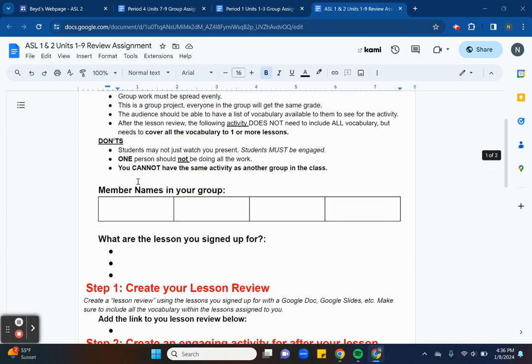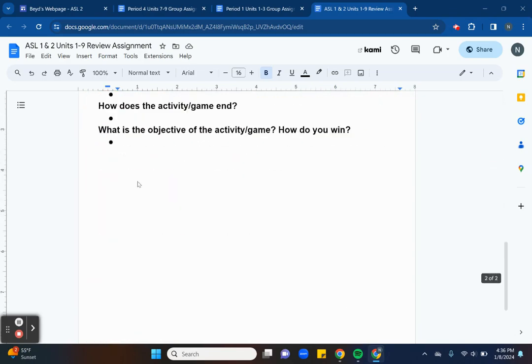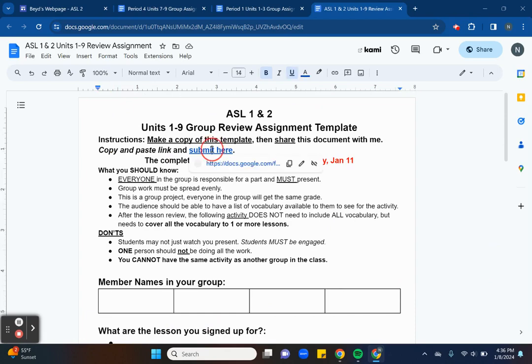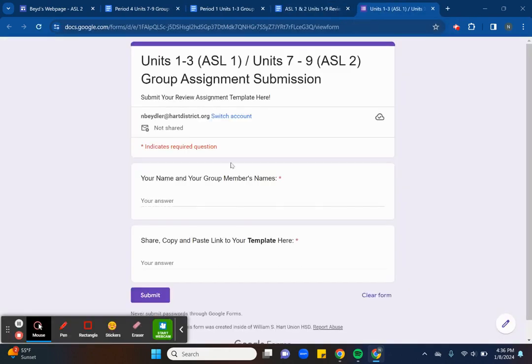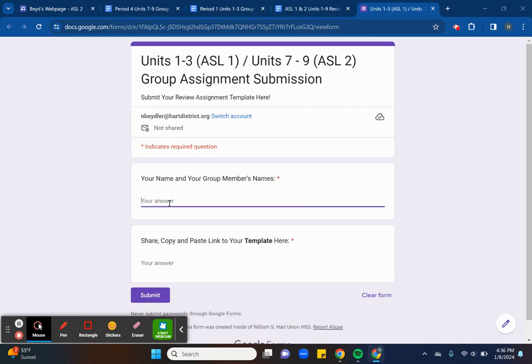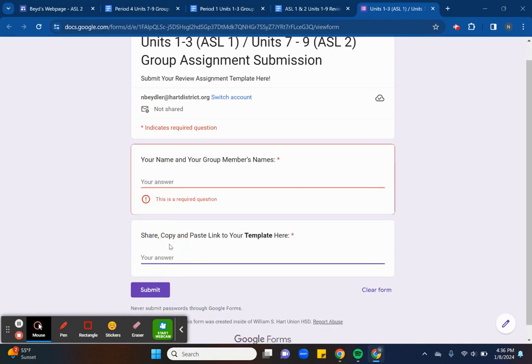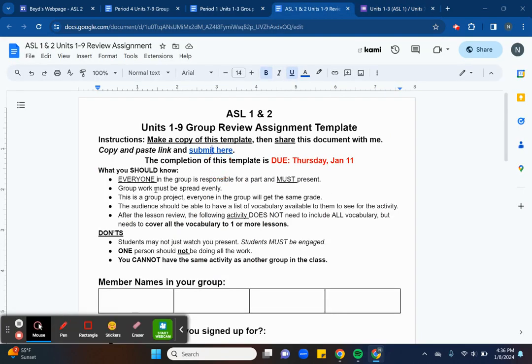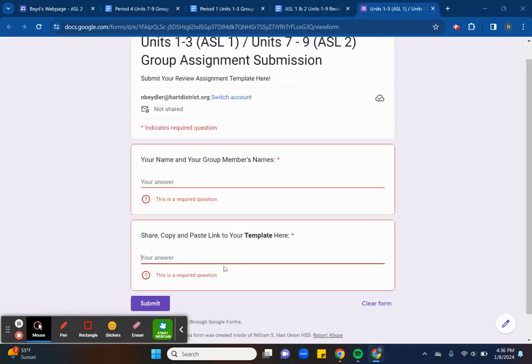Okay. So once you're done with filling this out, you are going to submit it right here. Click on that. It'll take you to this Google form. Type your name, your group members' names, and then share, copy, and paste the link to the template that you made a copy of from here. Copy and paste it right here and then submit, okay?